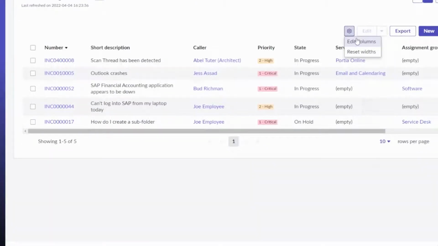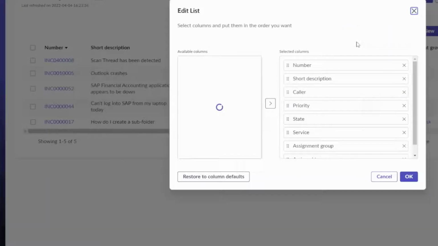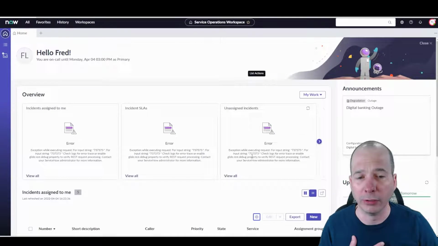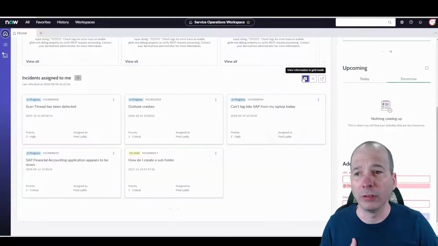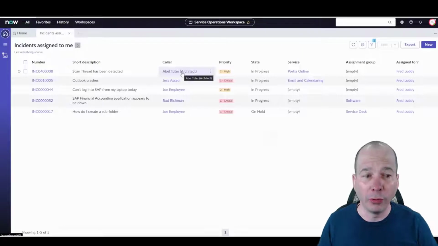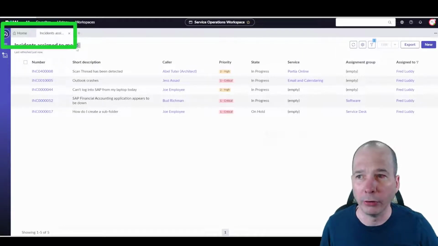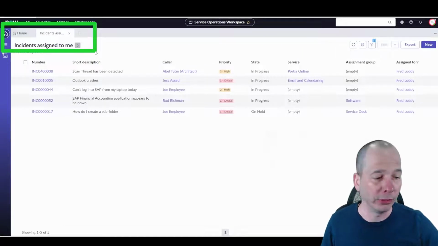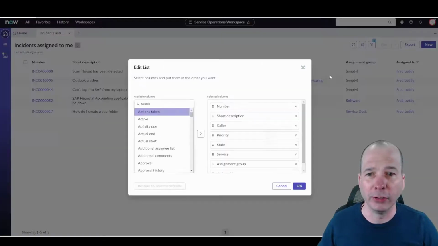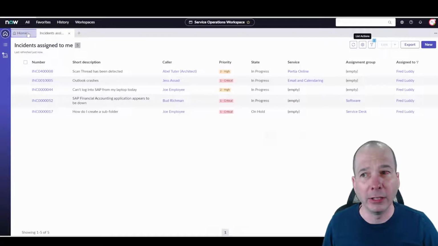If you've seen another video I made just the other day, I can come in, edit the columns, change the way this looks and feels, personalize it to me and to my work. I can switch these incidents into a card view. I can pop them out into a separate list, all within my workspace. Now I'm opening tabs within this particular workspace so I can move around easier. Same kind of personalization settings within these list views, but it gets better.